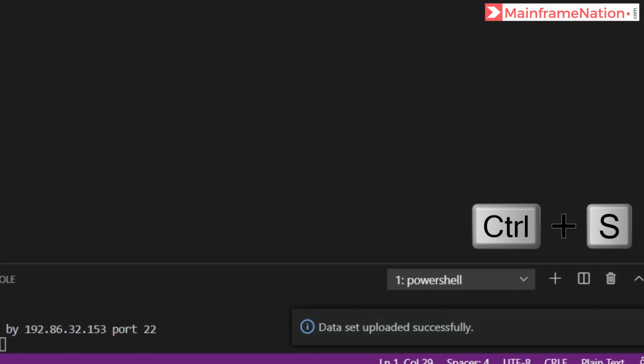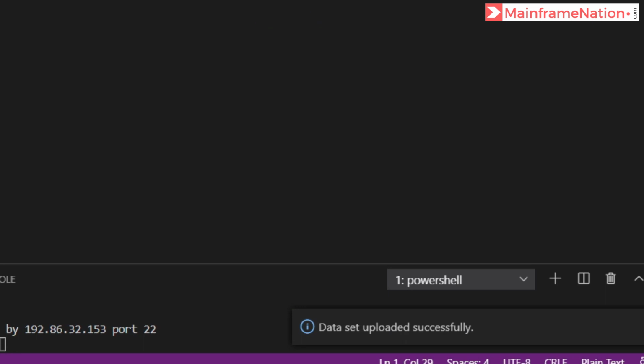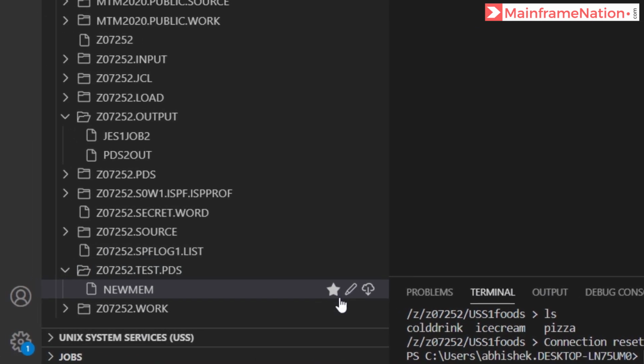Dataset uploaded successfully. Same way, if you make some changes and the changes are not showing here, then you can click on this pull from mainframe button. So it will download the latest version from the mainframe. So this is how you create a dataset using VS Code.